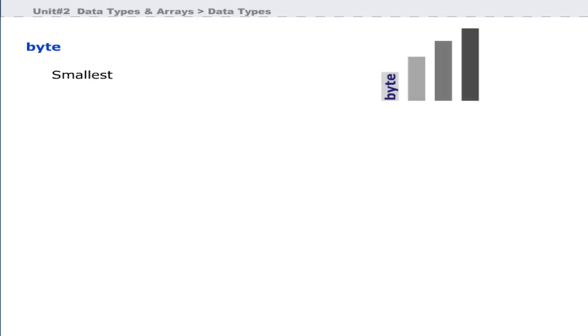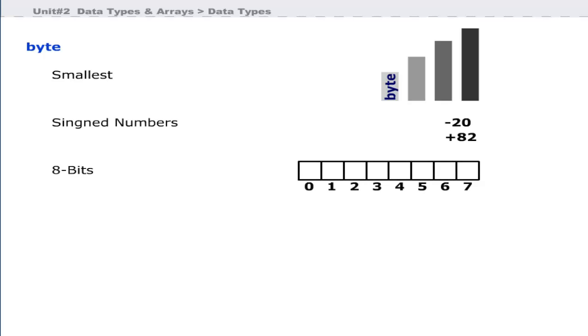Now we will discuss each primitive data type in detail. Let us start with byte. This is the smallest integral data type. It can store signed whole numbers. It uses 8 bits to represent a value. The range of values it can contain is from -128 to +127. Byte variables are declared by using byte keyword. For example, byte b declares a byte variable b.